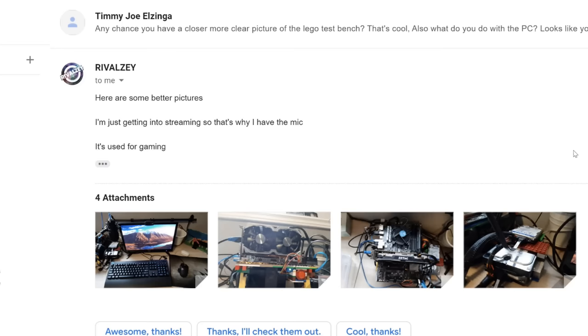And then build yourself a better case. I'm going to build a Lego case someday. That's for sure. It's not going to be a test bench. It's going to be better than that. But I like your gusto. Rival Z. I like it. So good first one. Thank you very much.